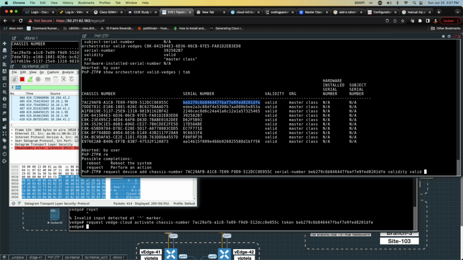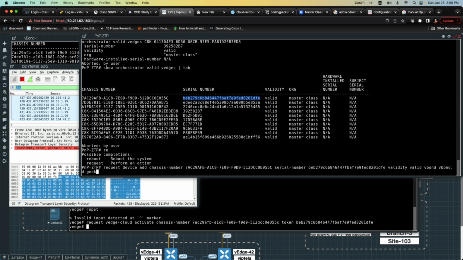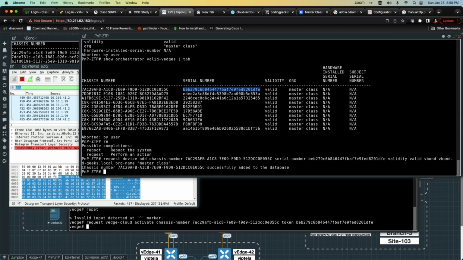Remember how we had to go into the vManage and select valid or invalid to delete a resource or to use a resource. I also need to tell it the identity of the organizational VBond. The organizational VBond is going to be located at vbond.sdgeeks.local. Lastly, I need to tell it the organizational name. So I'm going to say the organizational name is going to be Master Class. Now, I'm going to go ahead and hit enter. And we successfully added that.